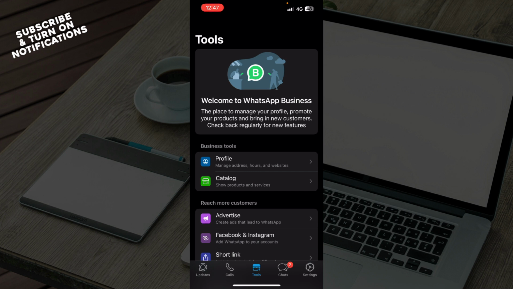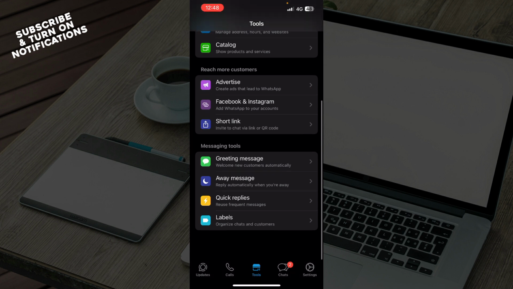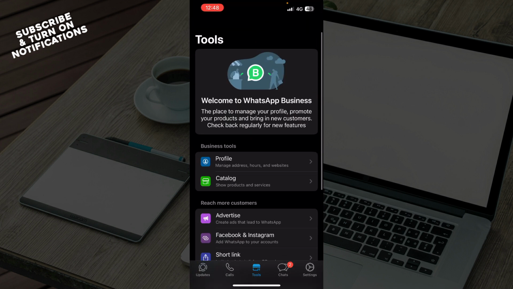Now guys, that we got that out of the way, let's see what we actually have in front of us here. So as you can see here, we have everything about the tools on this application. And here, on the bottom, we have the updates, calls, tools, we have your chats, and the settings option. But now guys, let's see how you can actually go and back up WhatsApp business messages.